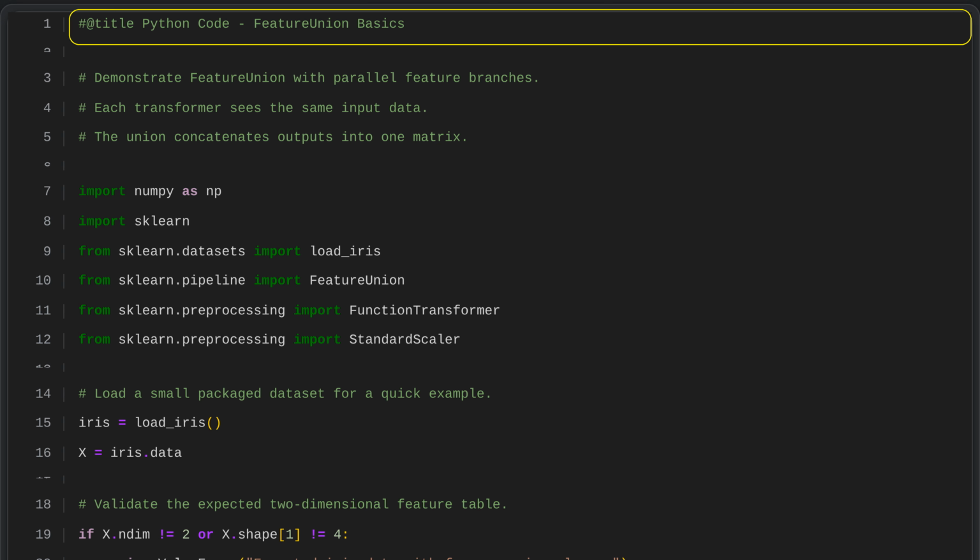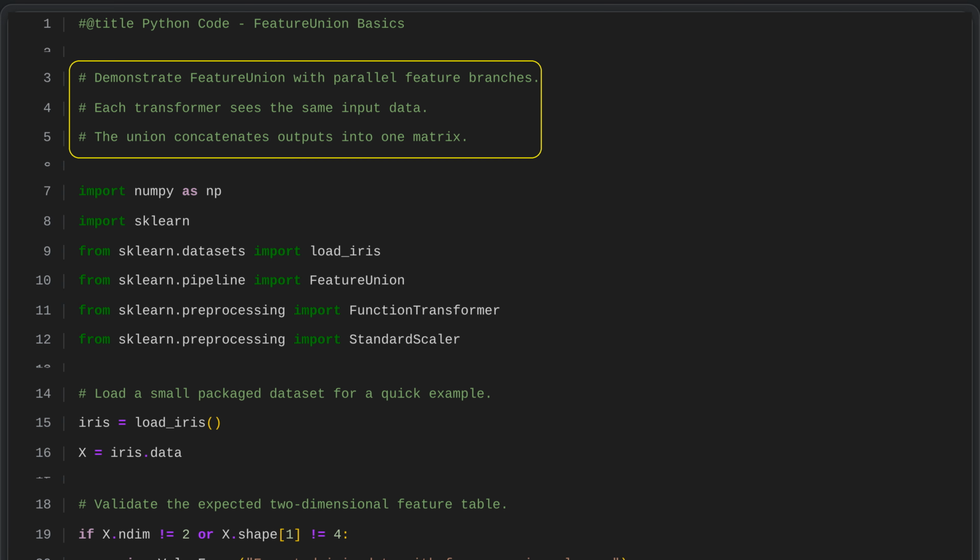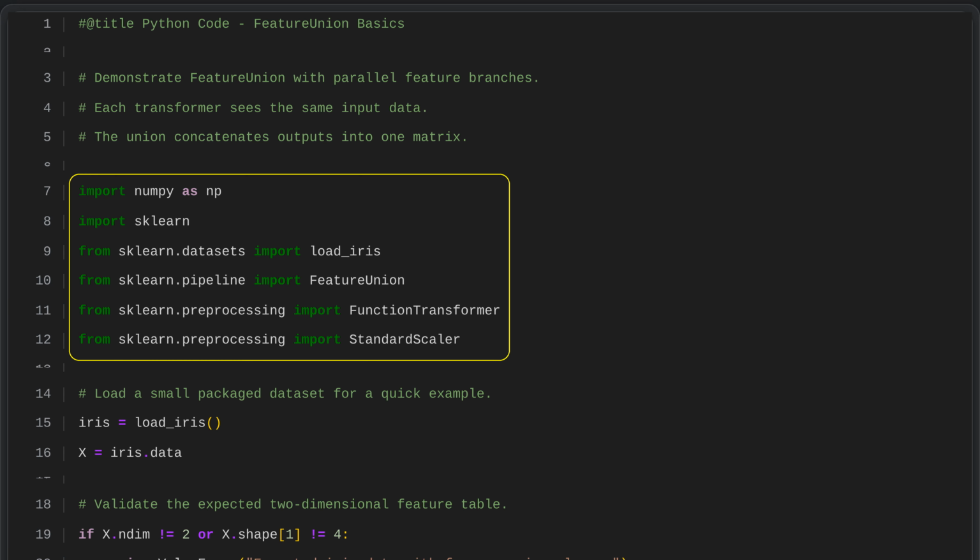Python code. Feature union basics. A feature union runs multiple feature transformations in parallel on the same input data. Each branch produces its own output, and the union combines those outputs into one feature matrix. This setup imports the main tools needed for a simple machine learning workflow. NumPy supports numerical operations, while Scikit-Learn provides the iris dataset and key utilities. FeatureUnion combines multiple feature extraction steps.